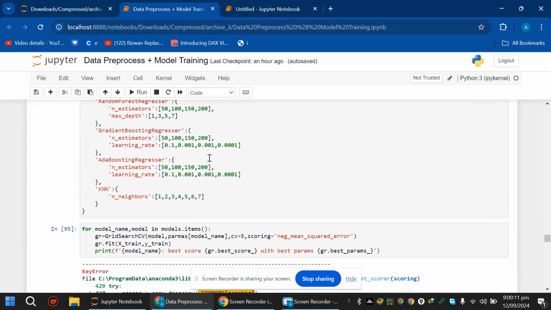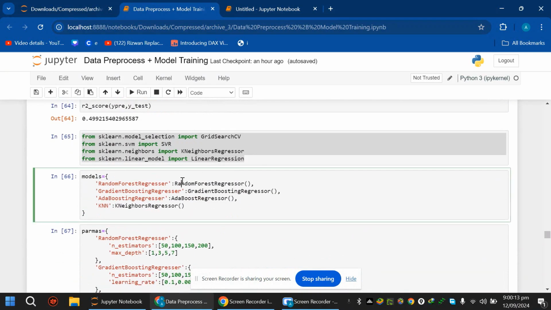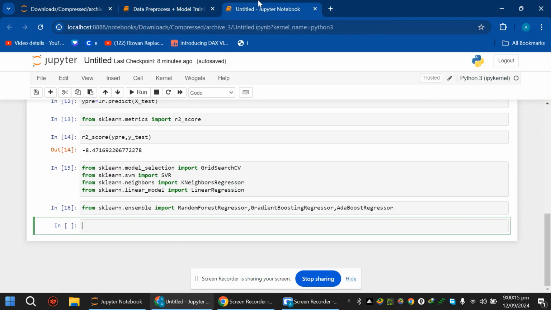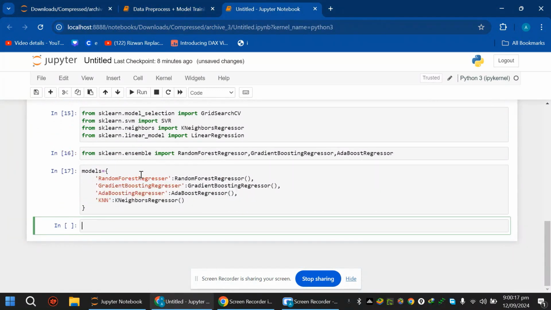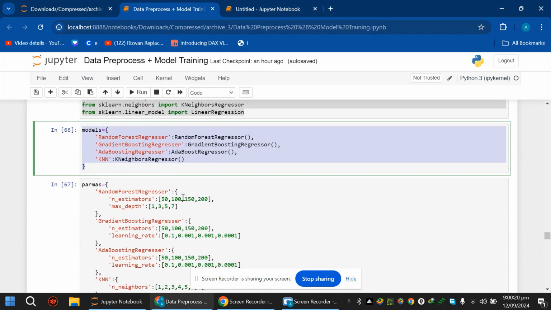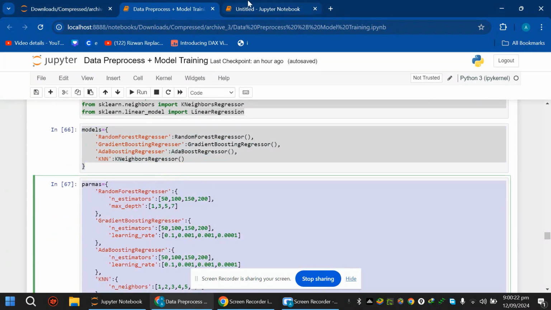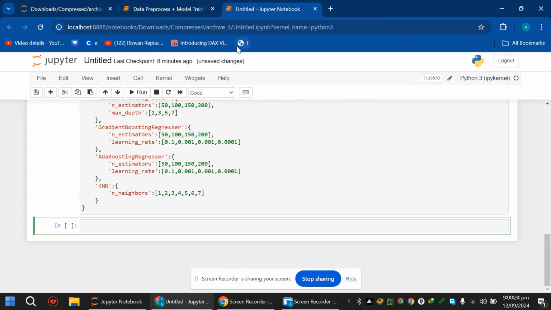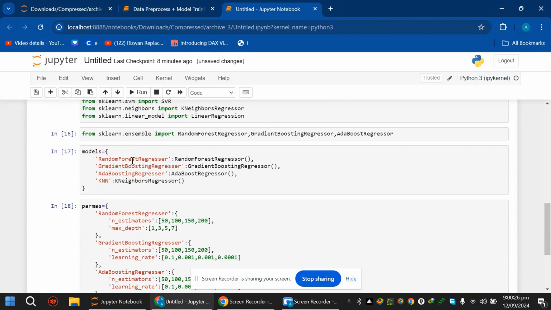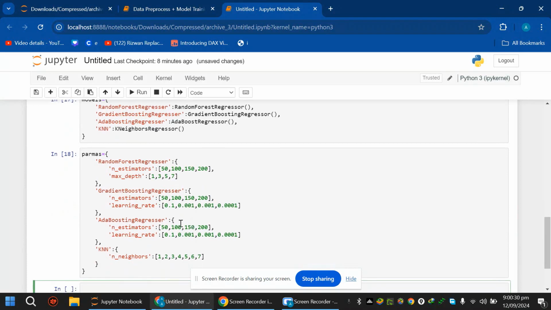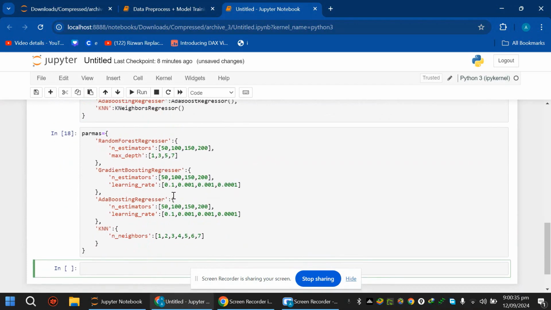Now, first of all, create the variables here, the models. Here I have used some logic. I create two dictionaries. In that dictionary, every key value is the name of the model and its class. And these are the parameters that will be used for each model. So have a check on this.